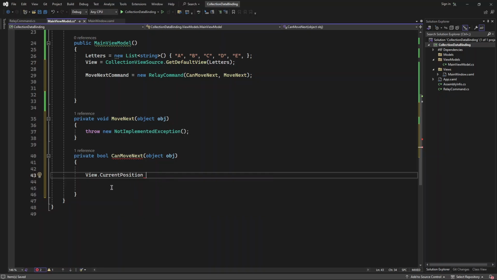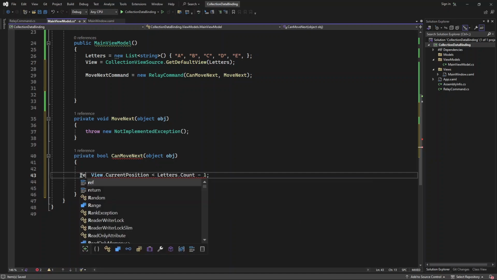So to do that, I'll simply say, as long as the current position is less than the amount of letters that we have, so the letter count. Now remember that the letter count is an index, which means it begins with 0. So we need to offset it by 1. So I'll simply subtract 1, and that should do it. So this is a comparison. It's going to return a boolean. So I simply say return.